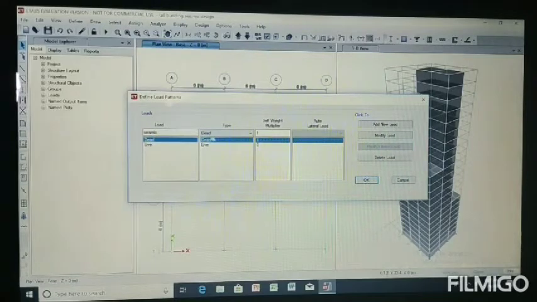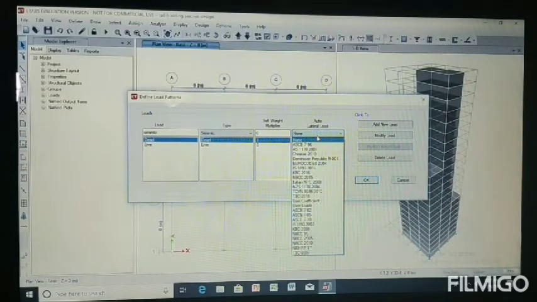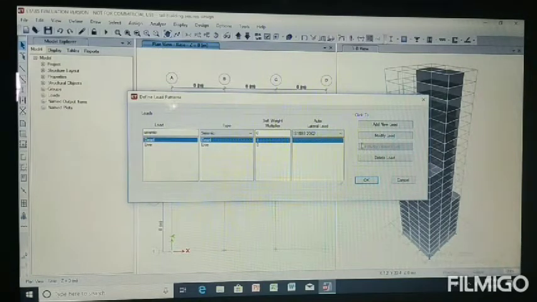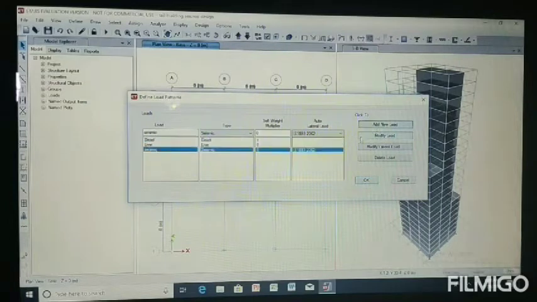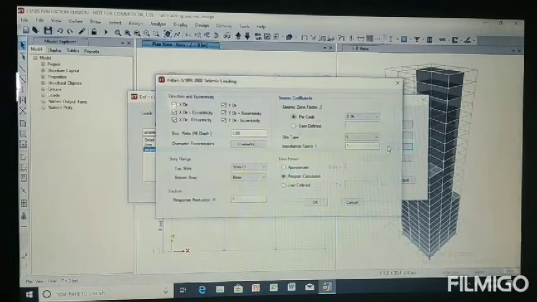Then type here as seismic. Then enter here as IS 1893. Then go to add new load. Then here go and click and go to modify lateral load.